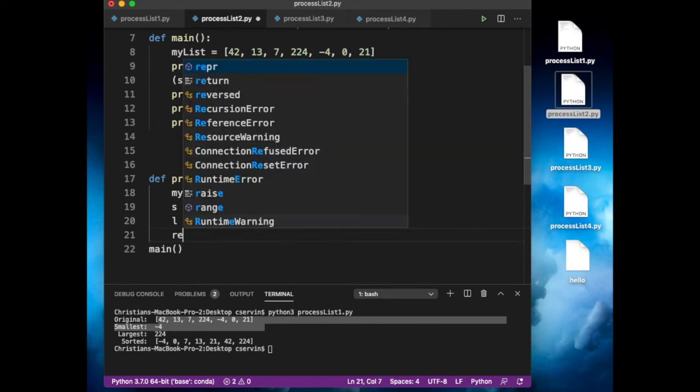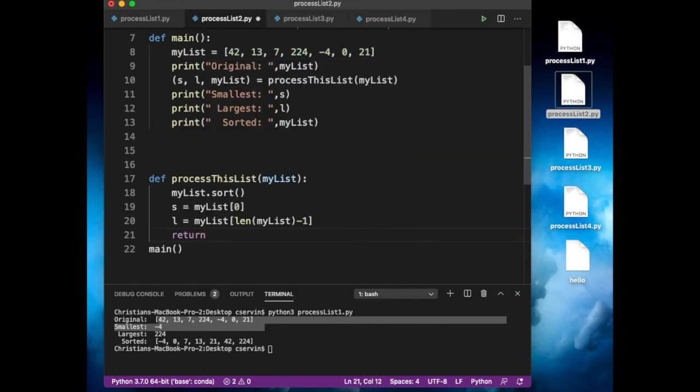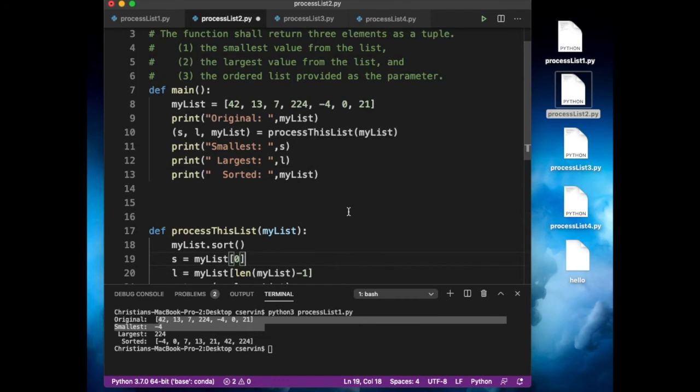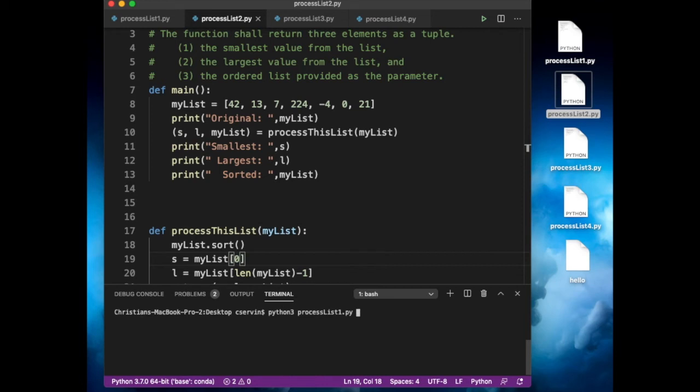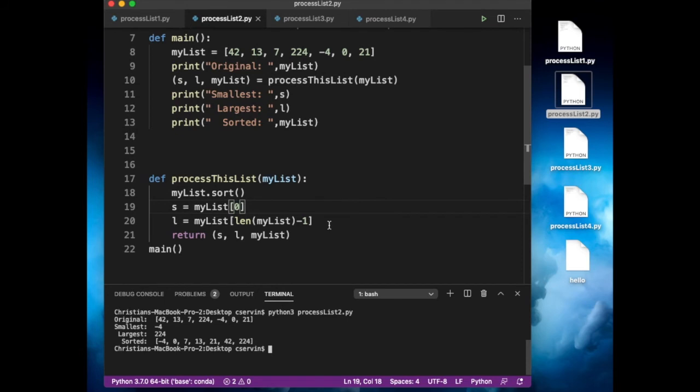At this point, we can just simply return the tuple containing S, L, and my list. Notice that I didn't move anything from the main. The main remains the same. So what I'm going to do here is go to my console. I'm going to run the second example, which is this. And I got the same result. Nothing changed. Everything is the same, with a different strategy that we use.